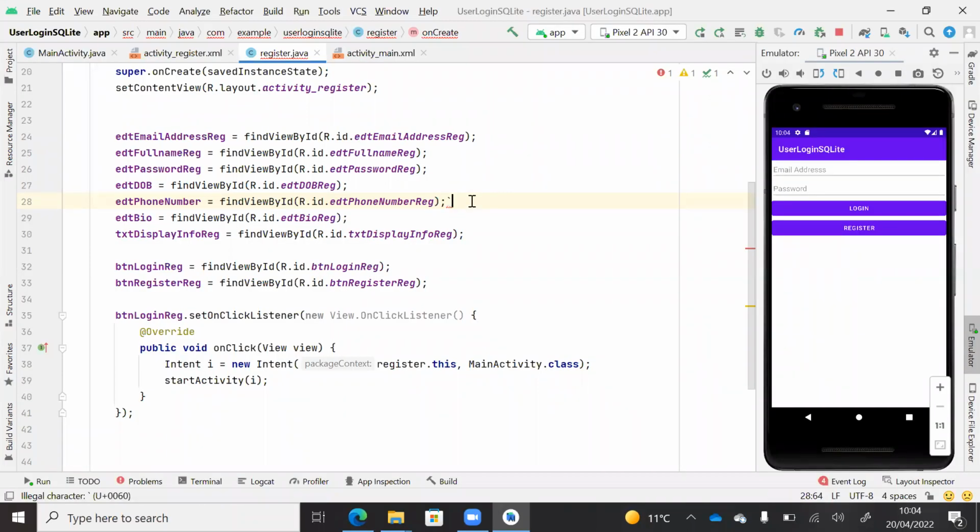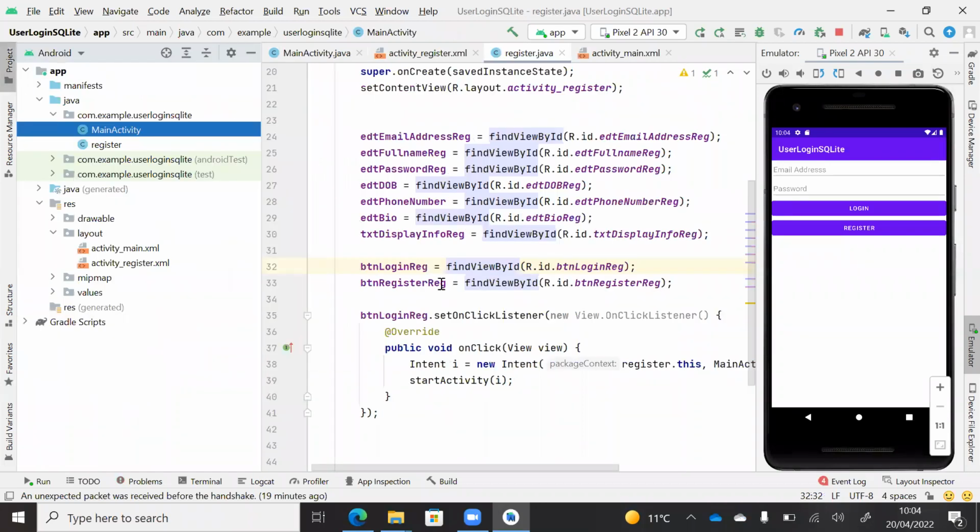In this tutorial, we'll be creating a class to go along with our login and registration application. Now, what is a class? A class is a blueprint for creating objects. So think about it this way, right?